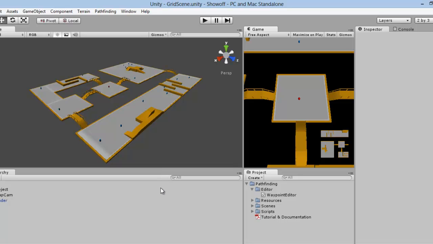So, welcome to Simply A-Star. This is a tutorial video for the grid-based and the waypoint-based solution.